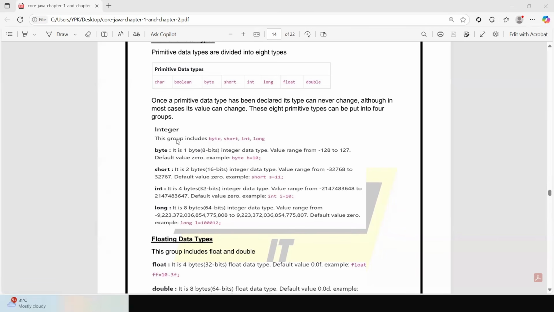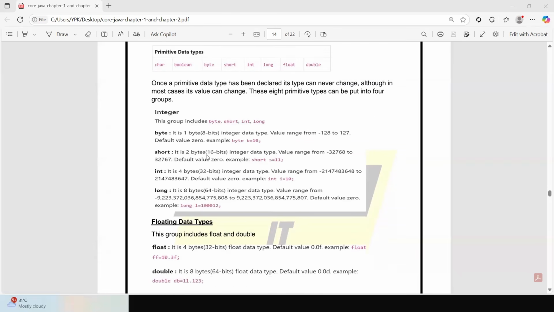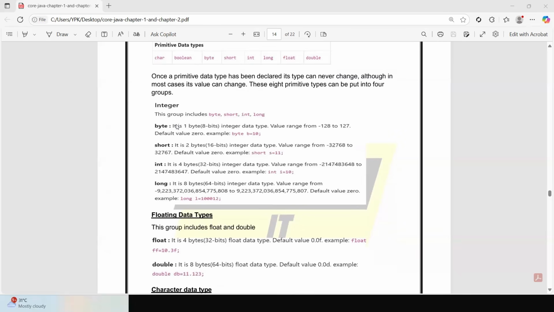First one is integer, that means number. Number data types contain four types: byte, short, int, long. Byte data type will take 1 byte of storage. 1 byte means 8 bits. 8 bits equal to 1 byte. Byte data type will take 1 byte of data.